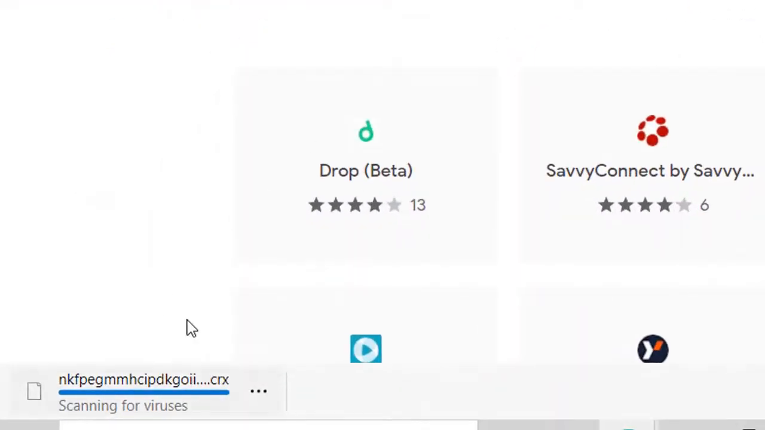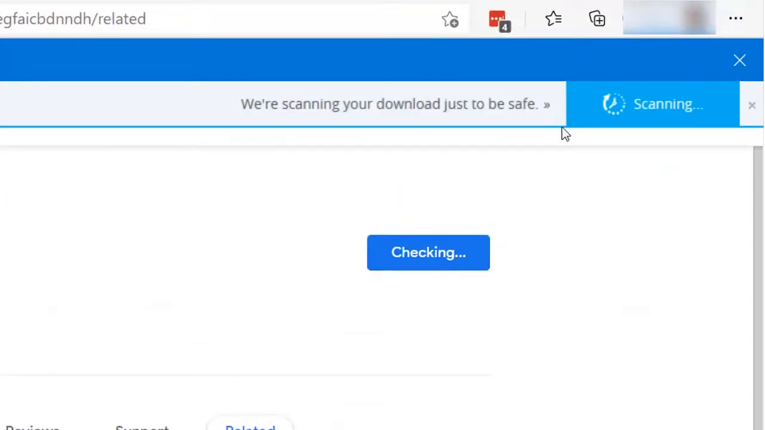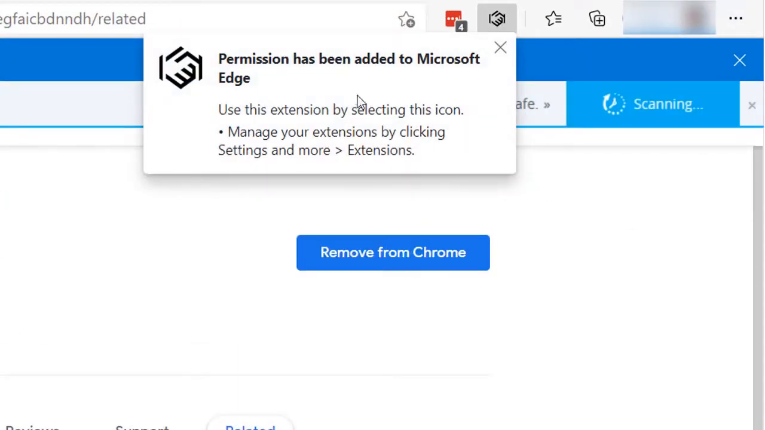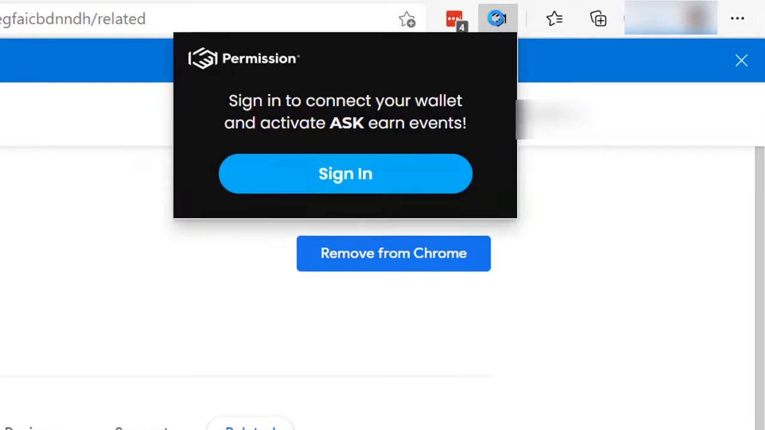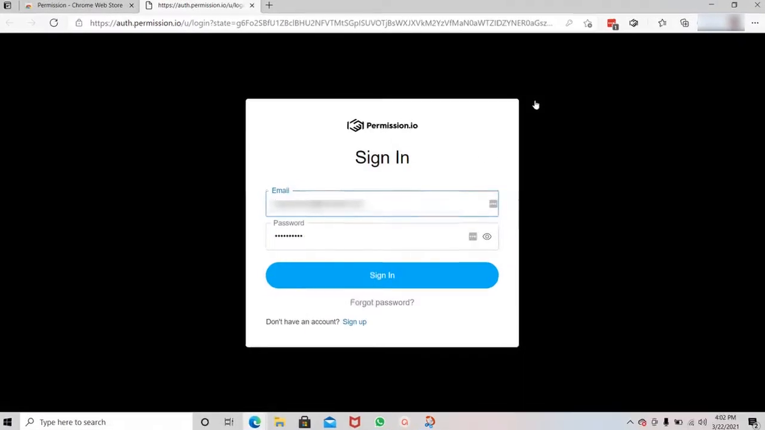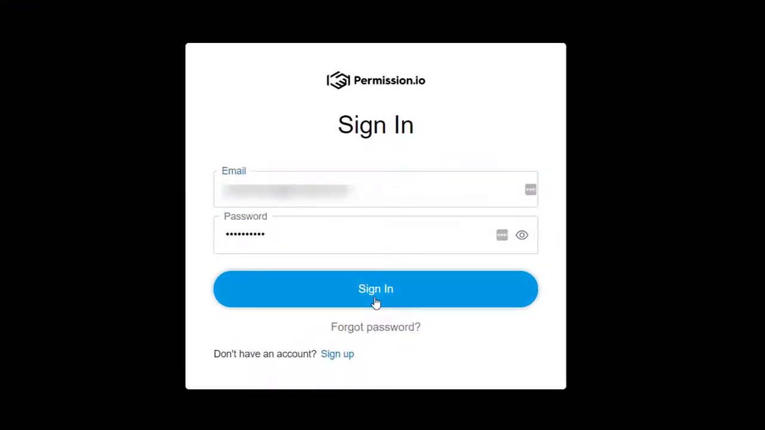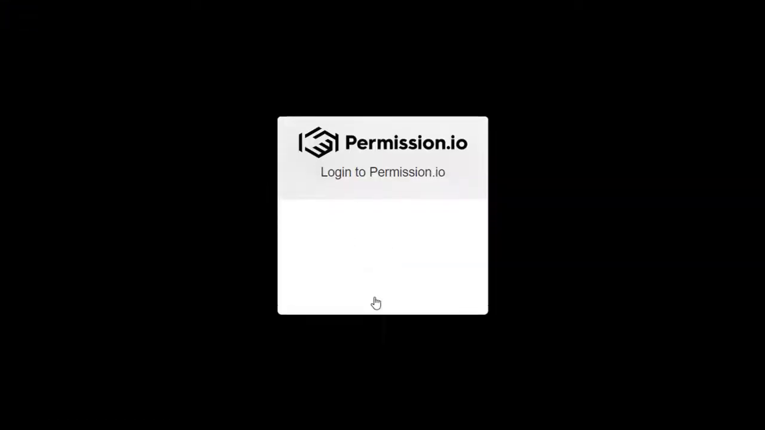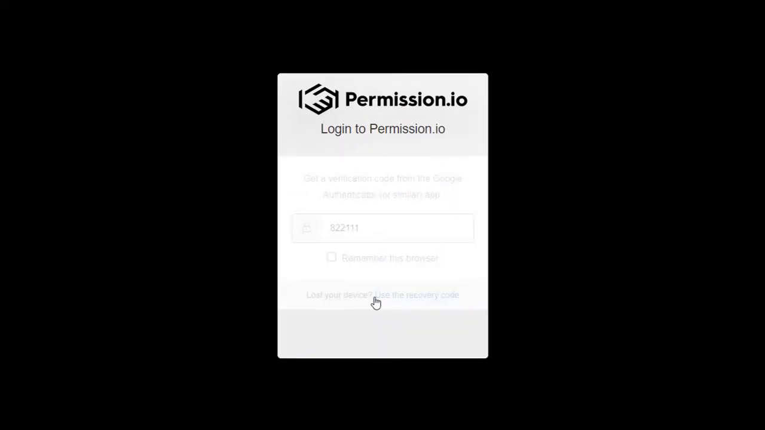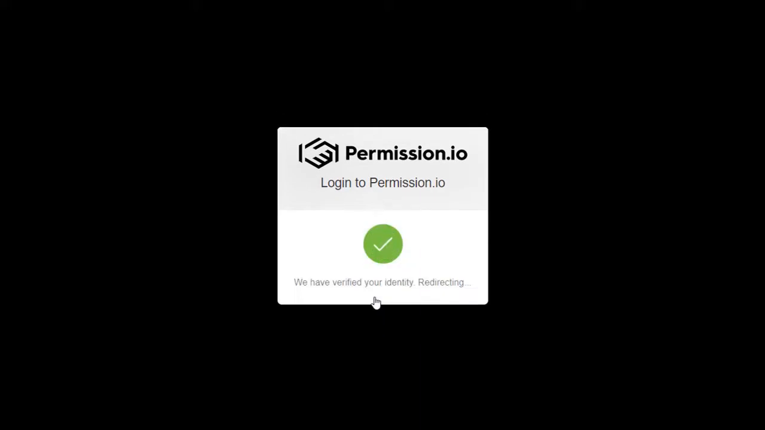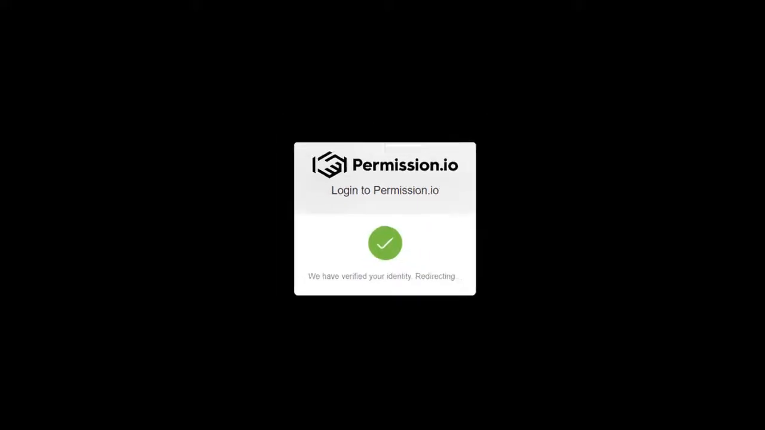As you can see here, it's downloading it, checking for viruses. And now I see that the extension has been added. So I will click on it and they will ask me to sign in. Sign in to connect your wallet and activate ASK earn events. So I will sign into my account, sign in. I will put my 2FA. Now I'm logged in.